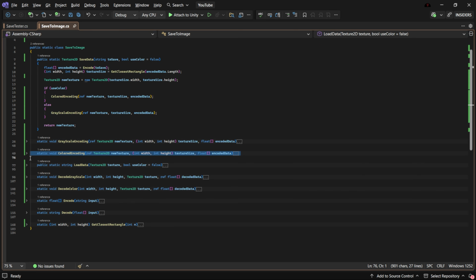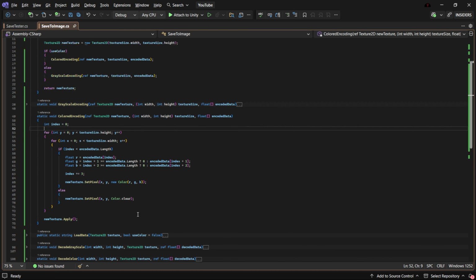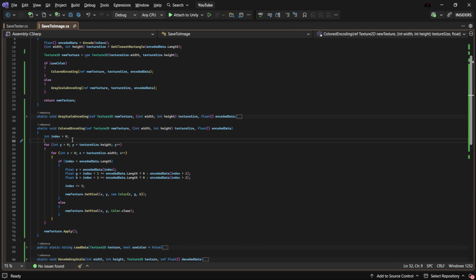And if it's the colored encoding, it's the same thing. However, this time around, I'm using an index 0 here, and we are incrementing by 3 each time. Why 3? Because a color has R, G, and B values, and if you wanted to, you could use the alpha value as well.